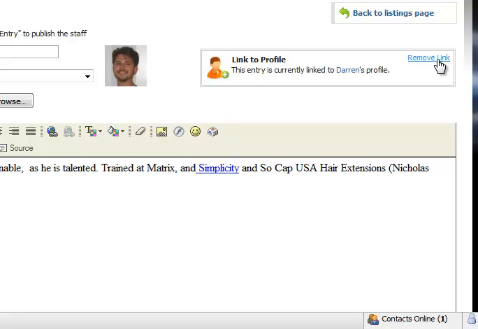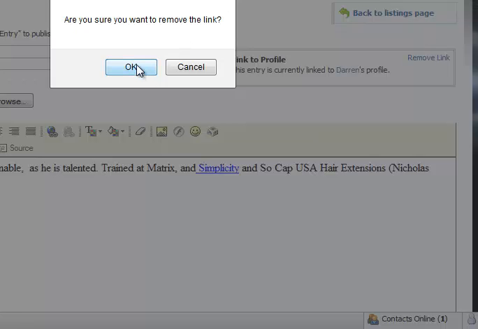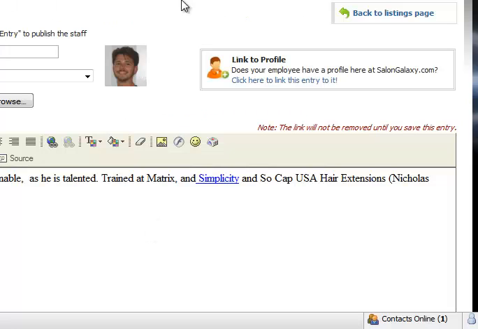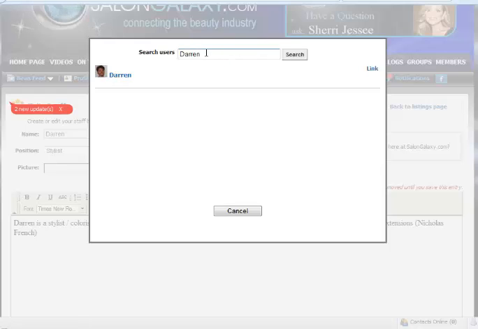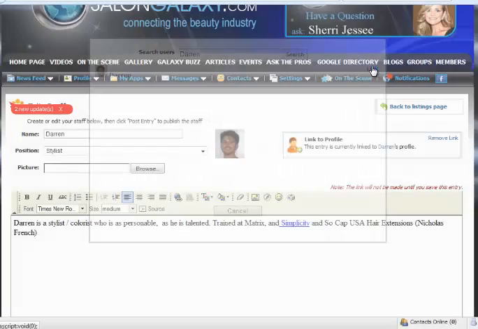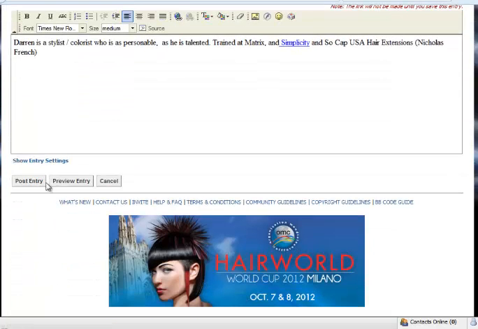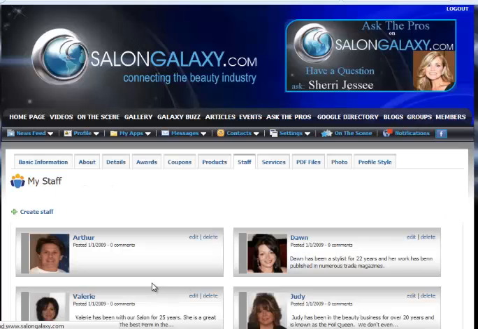Now let's remove the link, and I'll show you how this works. Now you can see that it's not linked to his profile. If we want to add him to the profile, we click the link and we put his name in, and there he is. Now the question here is, does it always work if the spelling's different? You have to know the username. So we always suggest that every staff member use their real name so that it's easy for the salon to connect it and click link. And now this profile is linked to Darren's profile.